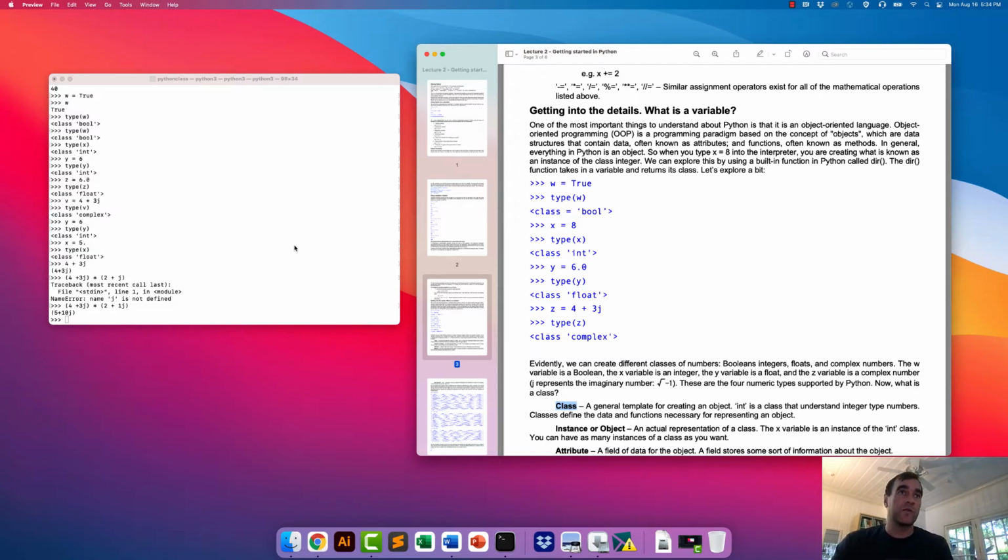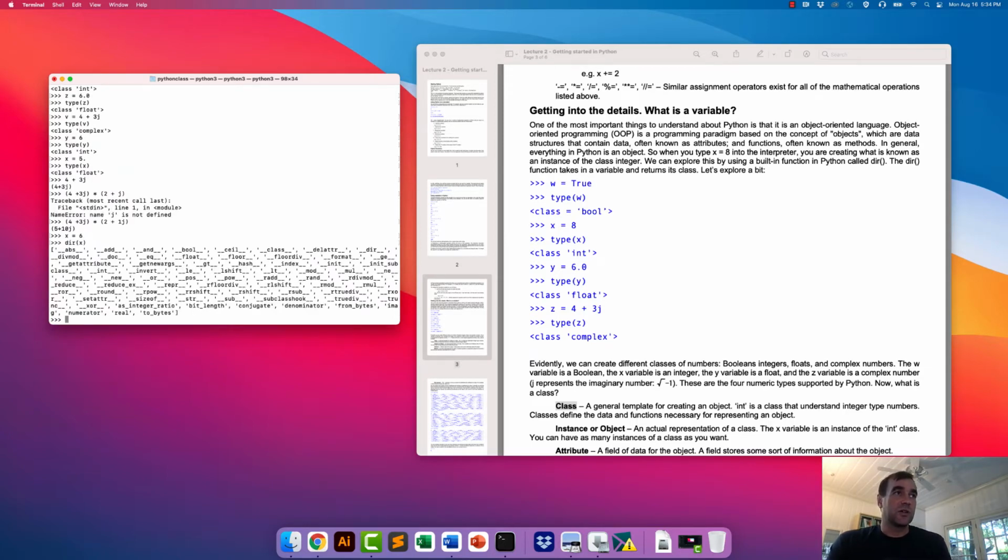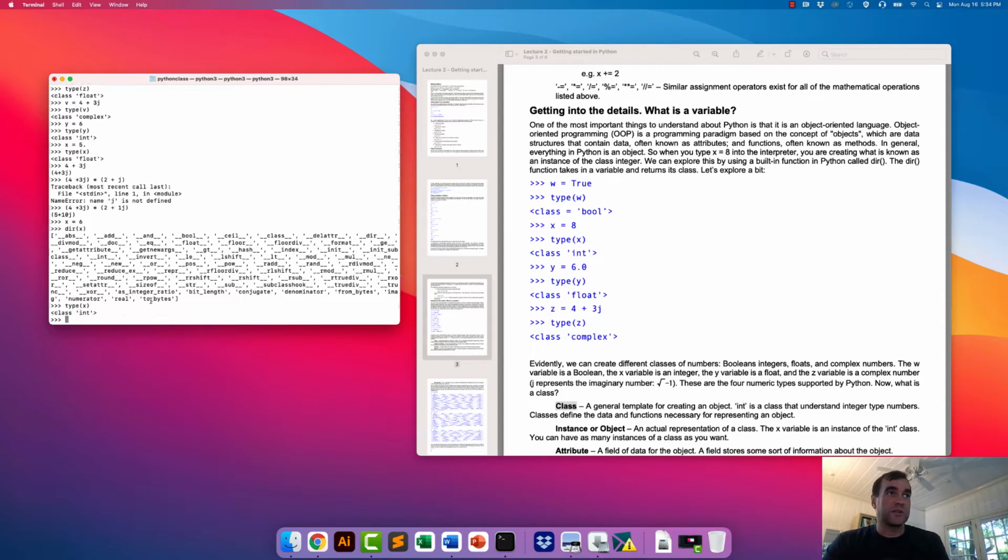We saw before what a function was. We've seen this type function and this dir function. But there are also functions that are tied to specific objects, and we'll see why this is really useful soon. So when we do something like this, what we're doing is creating an object. x is an example of an object, and x belongs to the integer class.